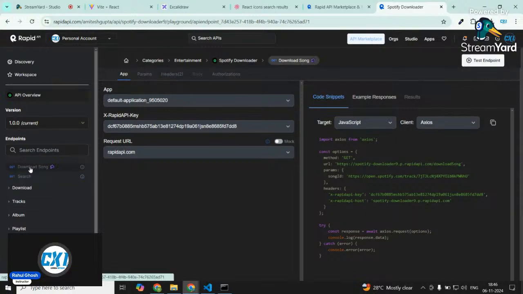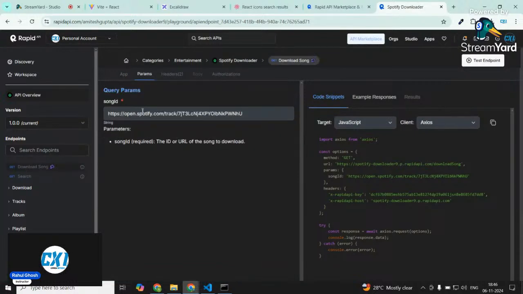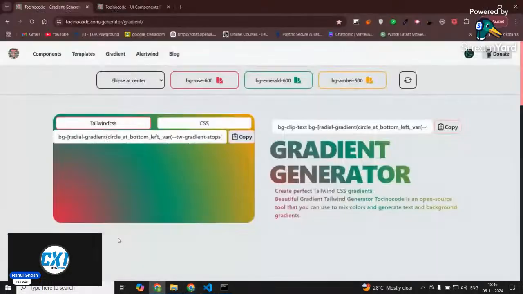So I want to download the song. So for that reason, I will use the very first option, download song. Now go for the params here. Okay. And inside this params, you have to provide the song's URL. Just let me copy a song URL. Just give me a second.